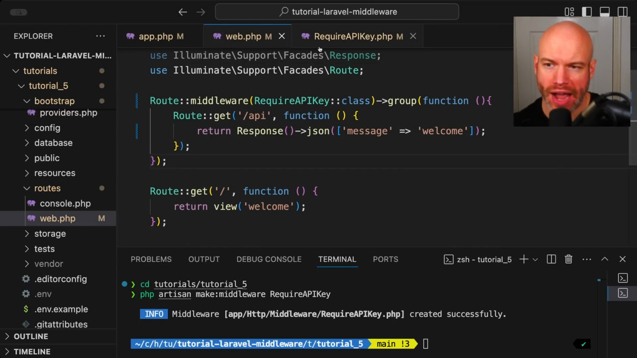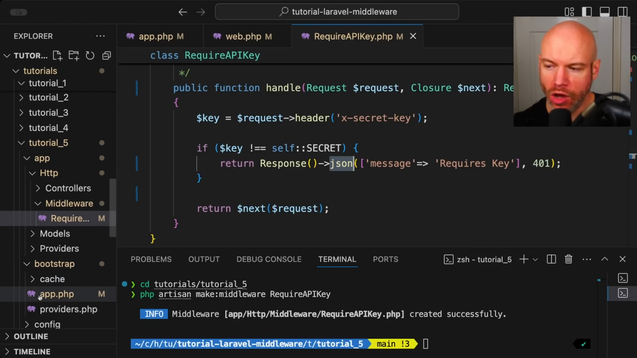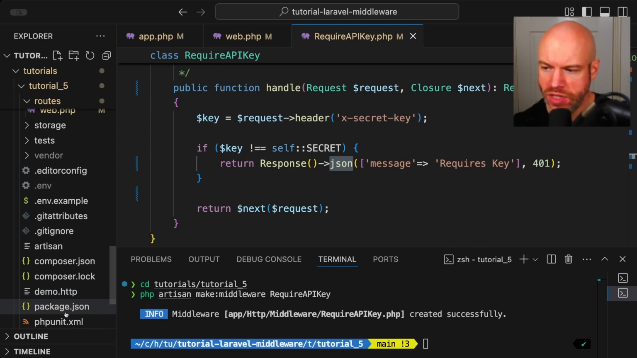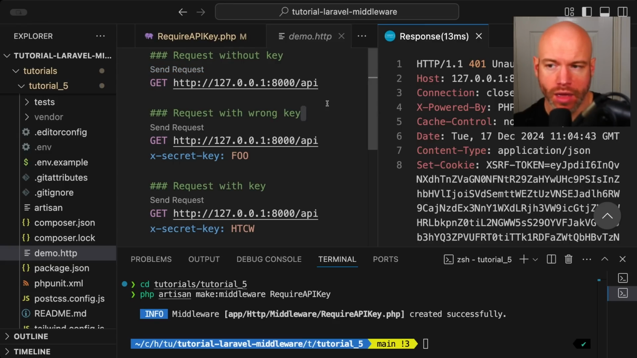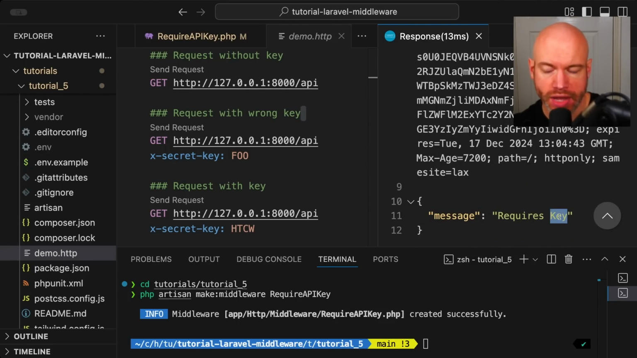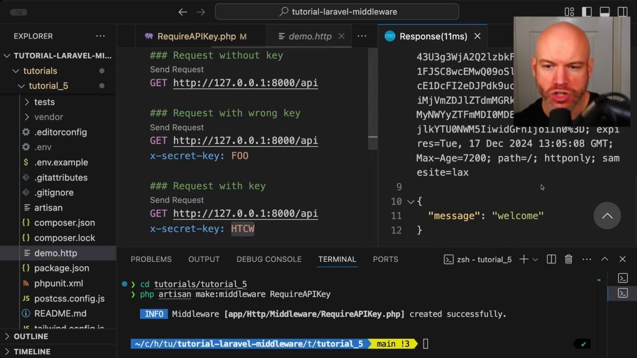We need to go back to our middleware and we need to supply the HTTP status code of 401 to the JSON response. Now we can go to the demo.http file, which is in the root of this tutorial, and send the first request again. This request doesn't have any headers, so we're going to return a 401 unauthorized status code. This should also have the message requires key. This is also the same for the second request. But if we pass the third request with the header x-secret-key with the value of HTCW, we should get a 200 status code with the message welcome.